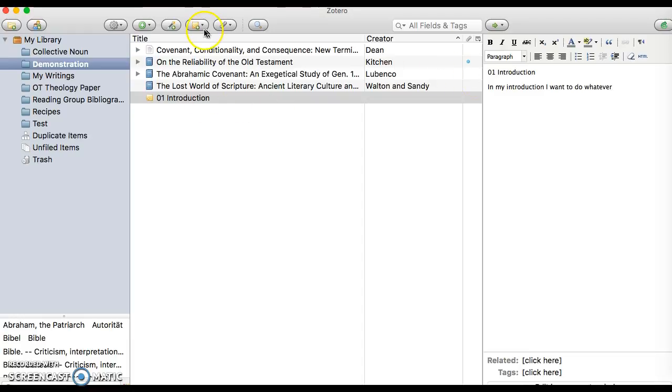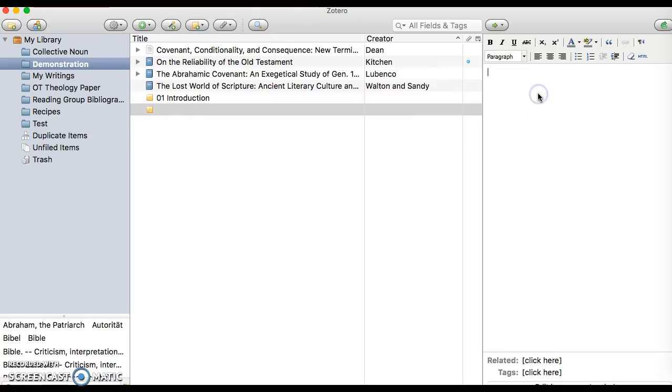And then I might type in my introduction, whatever I want to do. Then I can come in and create another standalone note and say, 02, first point, and then go into how I'm going to argue for my first point. That may be a way I use notes. You can also create related items and tags, and we'll talk about those in other videos.